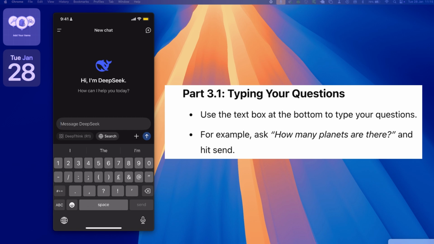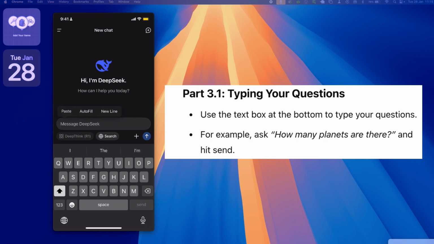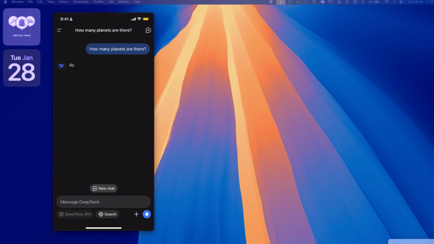Part 4. Asking questions. Let's test it out. Type a question like, how many planets are there, and hit send. DeepSeek will respond quickly, often faster than ChatGPT.